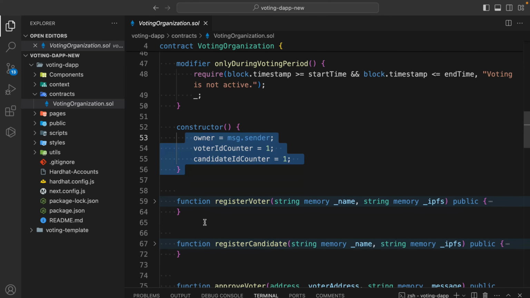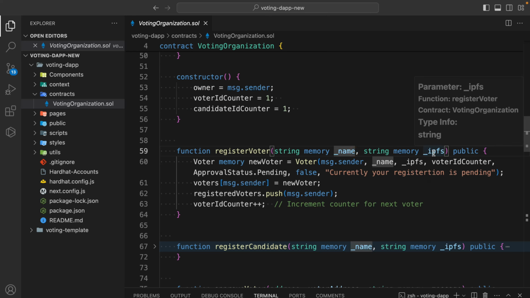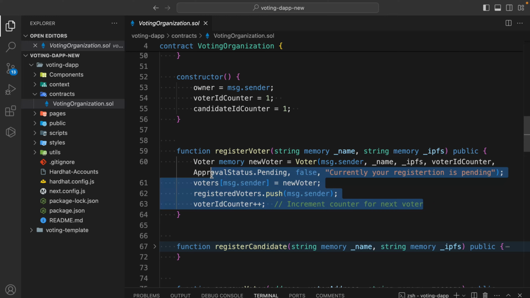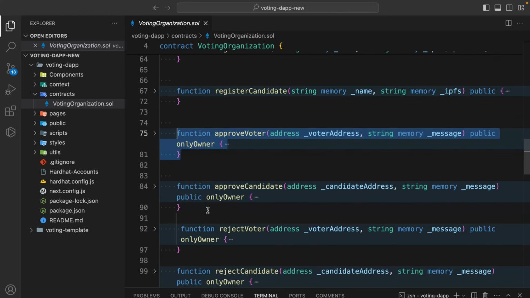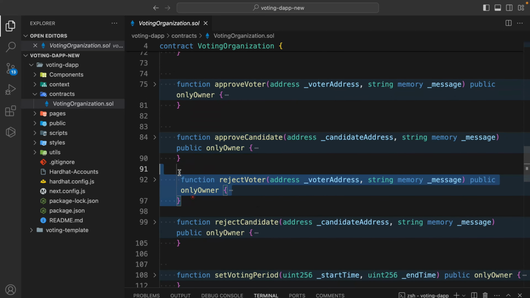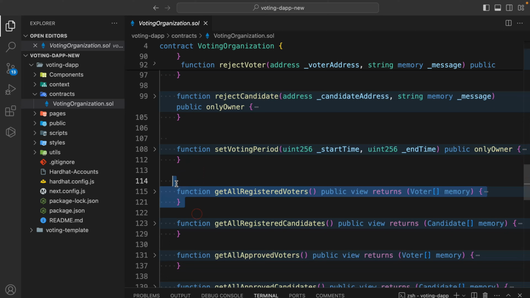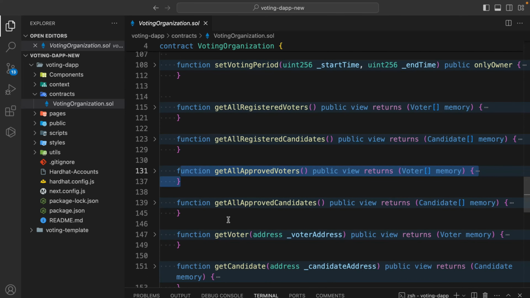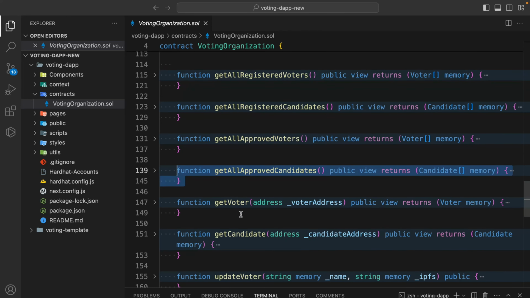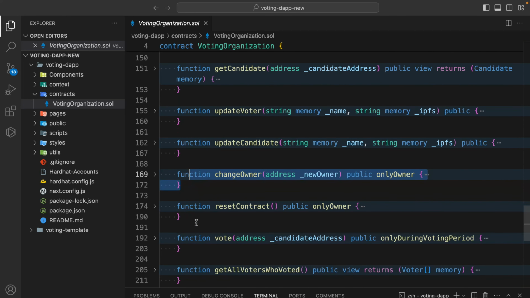Now we have the very first function called register. If I open this one, in that we are taking these two pieces of information, name and URL, and we are simply assigning and providing them in our register voter. Same thing for the candidate. Here we have the approval function. Here we have the approval candidate function, reject voter, reject candidate, set voting time. Here we have get register voter, get all registered candidate, get all approval voters, get all approval candidate, get vote, update voter, update candidate, change owner, reset contract.